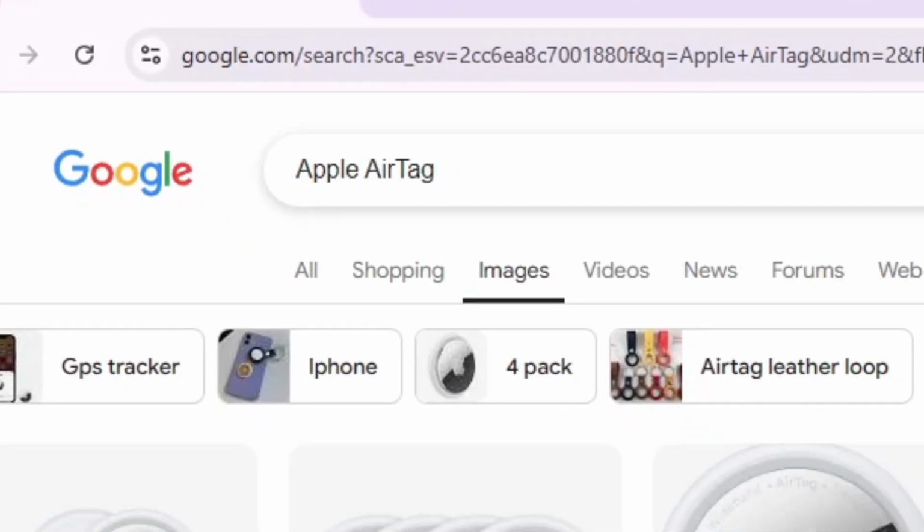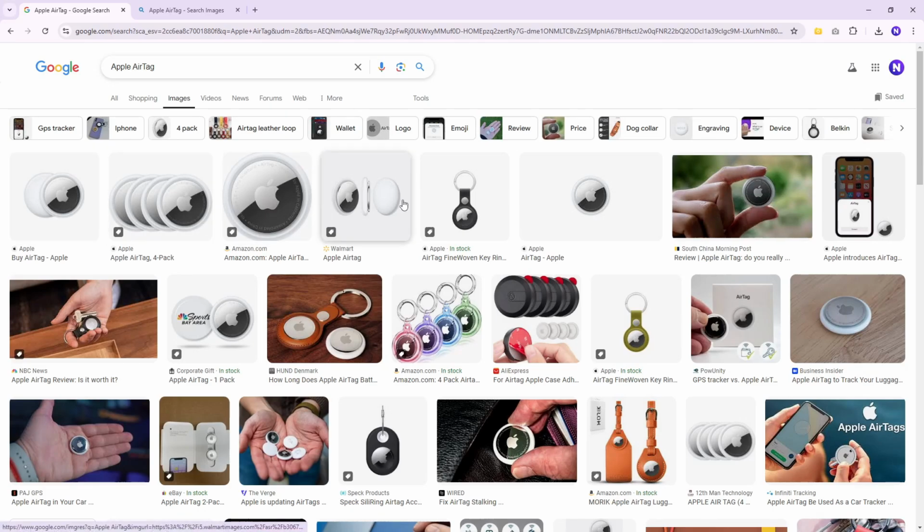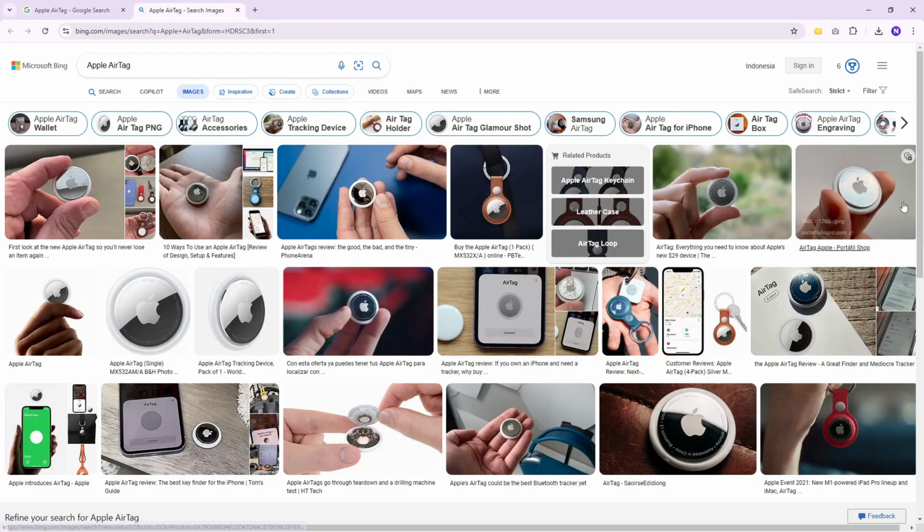For example, if you search Apple AirTag on Google Images, you will most likely find generic product images with white background. But on Bing Images, there are plenty of real photos of the product which look prettier than the ones from Google Images. And honestly, I ended up using Bing Images a lot more often than Google Images these days.